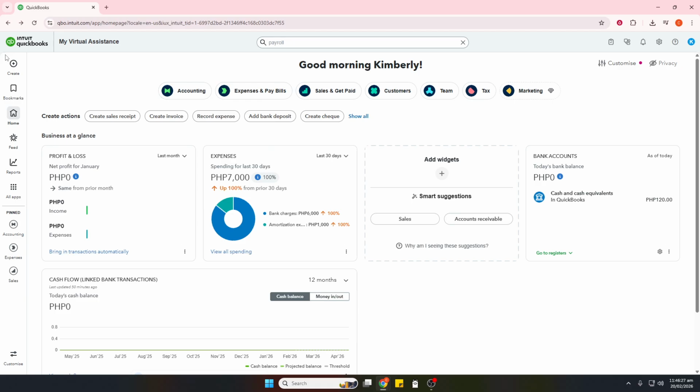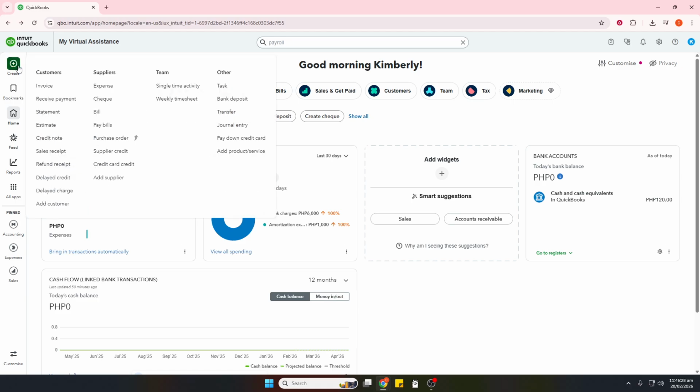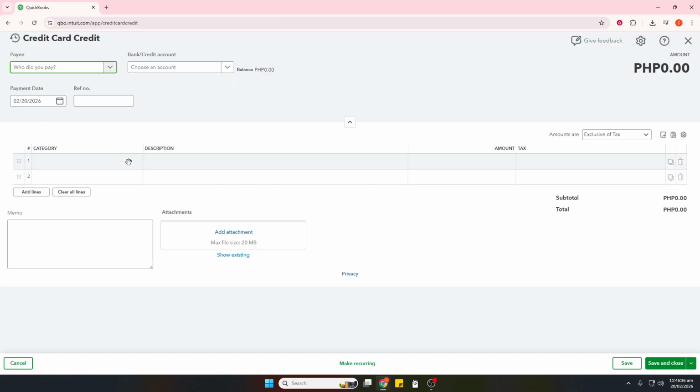Use the search bar to type the name of your credit card provider, then select the correct institution from the list. If you don't see your bank, don't worry. You can always import a CSV file of transactions manually later, but we'll continue with a direct connection here. Enter the same login credentials you use for online banking and complete any multi-factor authentication prompts your bank requires.